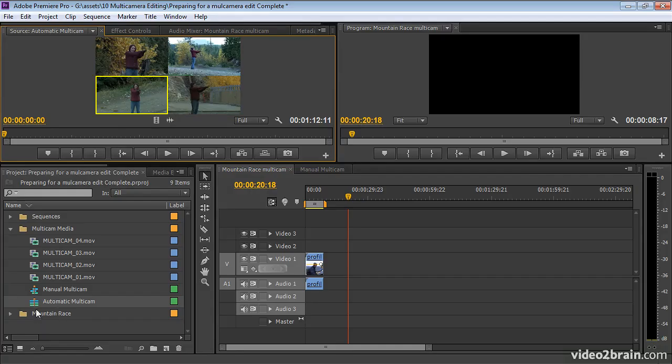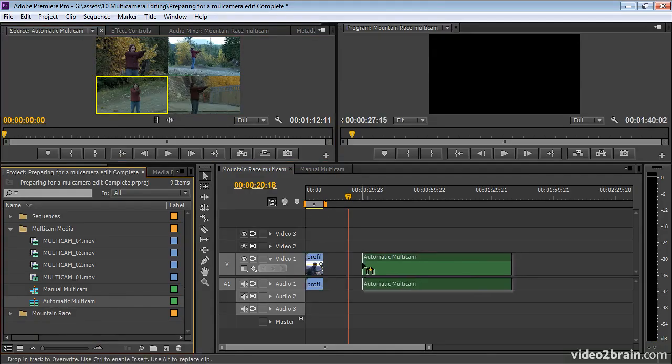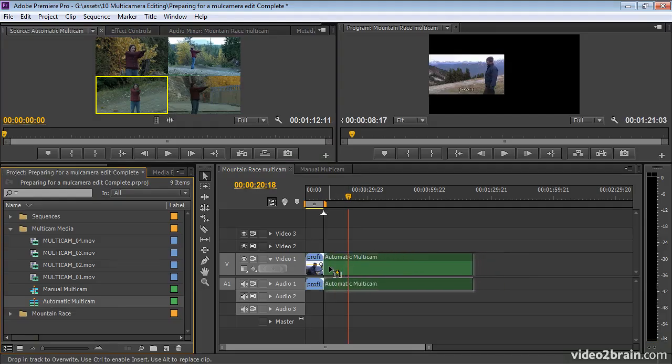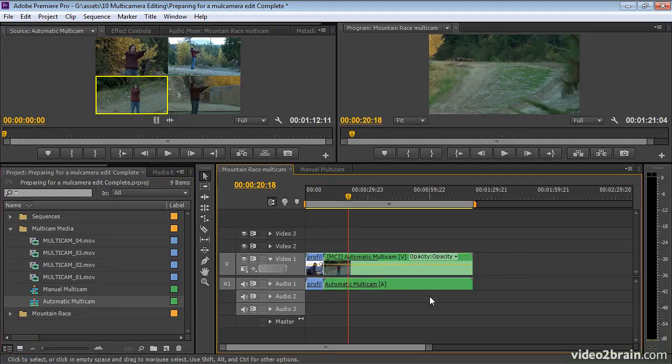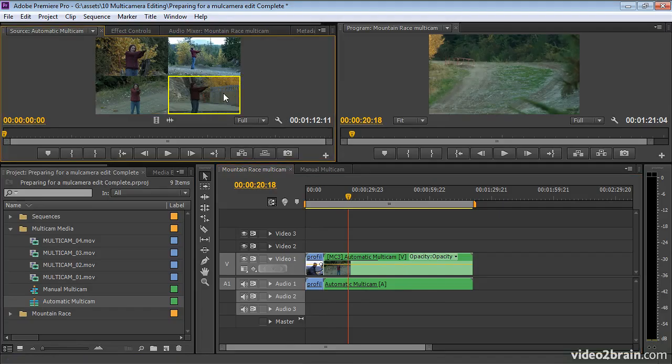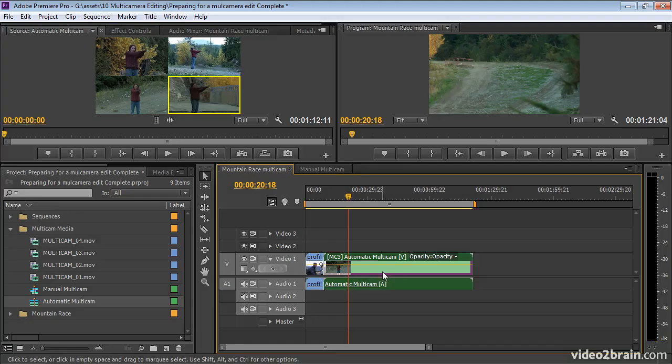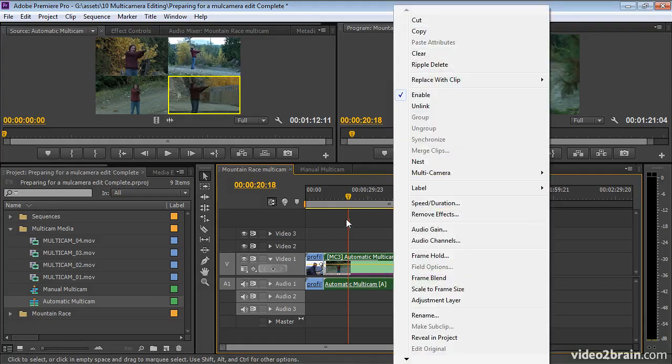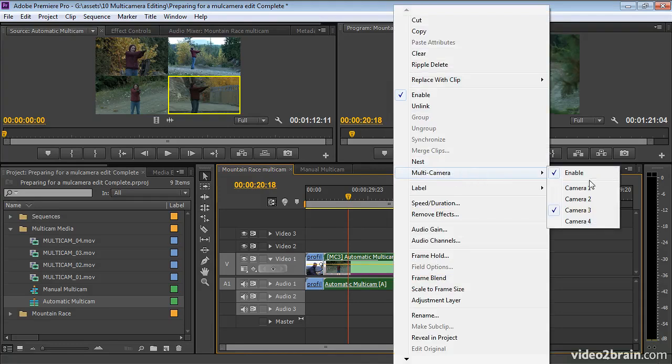If I drag and drop this into my main mountain race multicam sequence, it actually looks exactly the same as any other nested sequence. It's green, that's the default color. And really, the only major difference is if I right-click on this, the multi-camera mode is already enabled. And in fact, a camera angle's been chosen. I chose that just now in the source window.